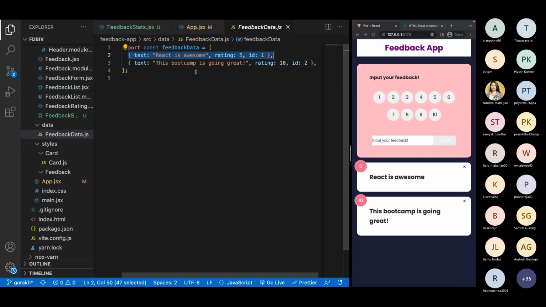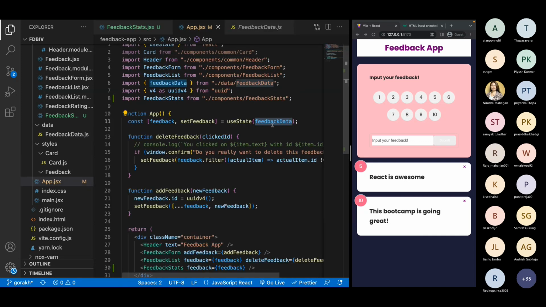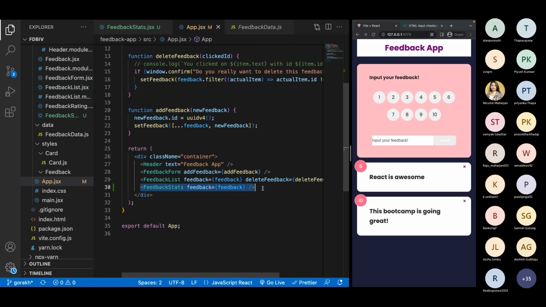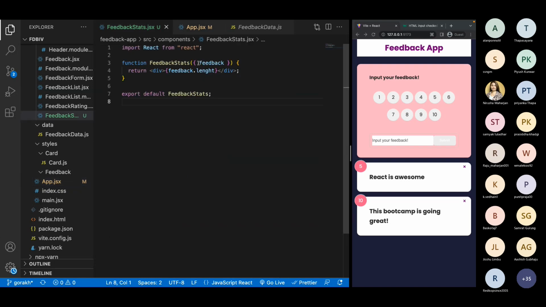Is that fine? Yes. We are importing the same feedback here, providing the initial value, and I'm passing the same feedback to the feedback state from here. Now this feedback, an array which contains two objects, is available here. Now I'm writing feedback.length, L-E-N-G-T-H, and it should show me 2 here. Am I correct? Yes. We are seeing the total length of the feedback.